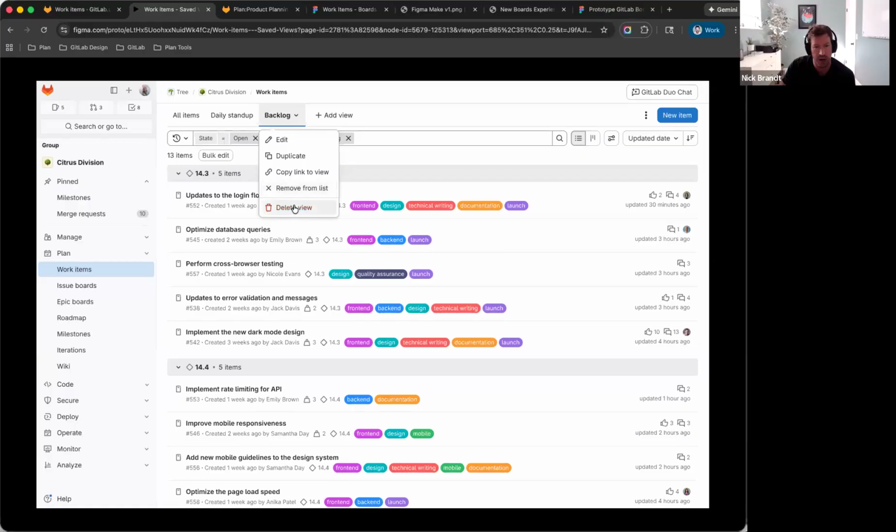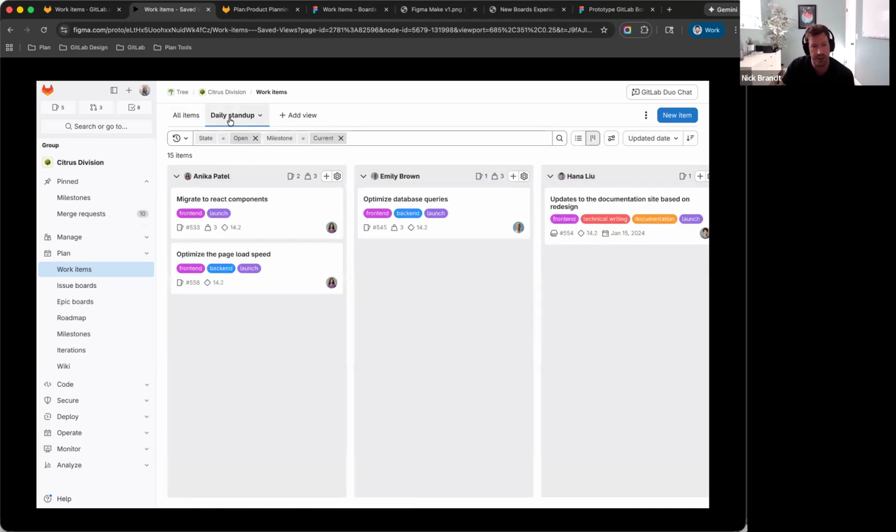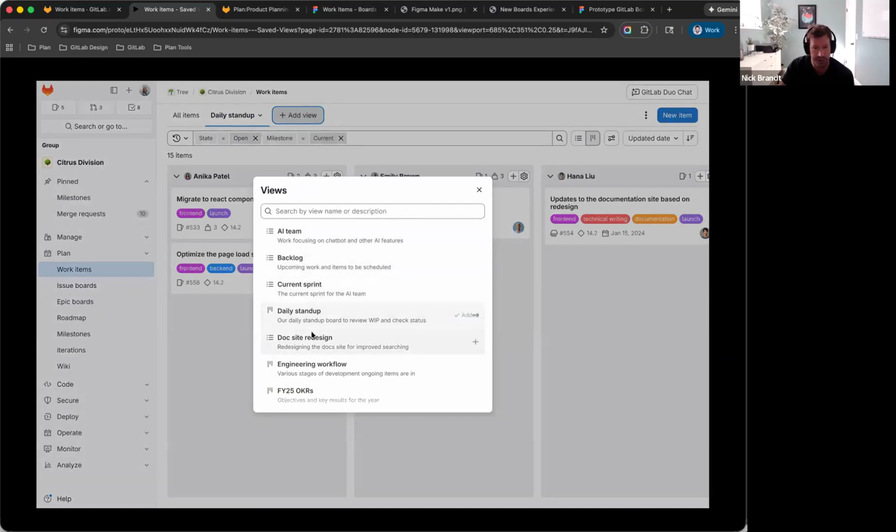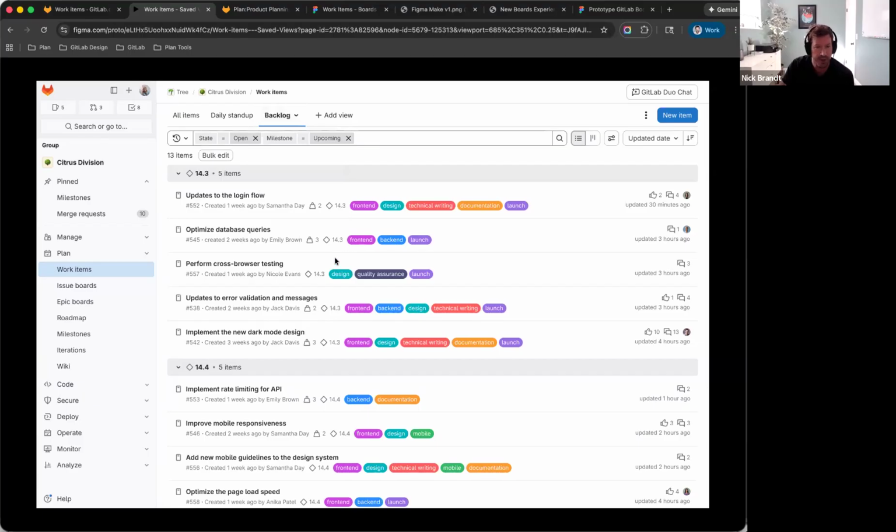And then we have two options here which are quite different from one another. One is remove from list, and the other is delete view. The main difference between these two is that remove from list is specific to me. If I were to remove this from the list, I no longer see it here, but it still exists as a view that I could add. So I could go back in here, and backlog is still there. I can add it back.